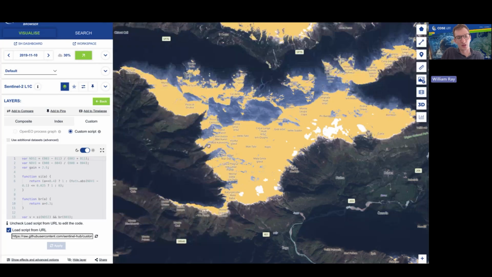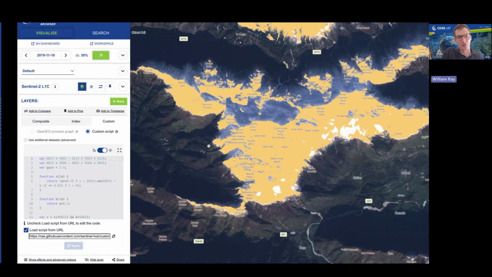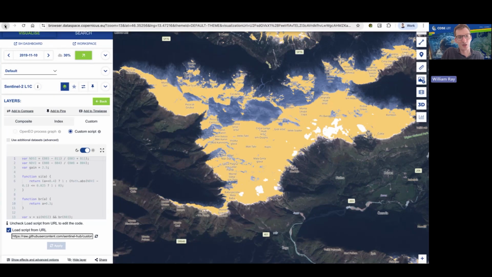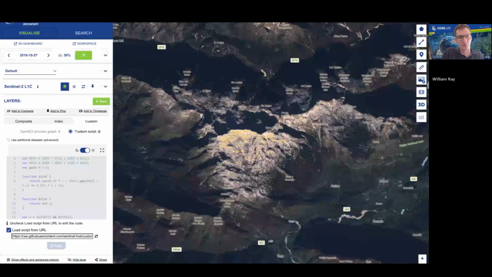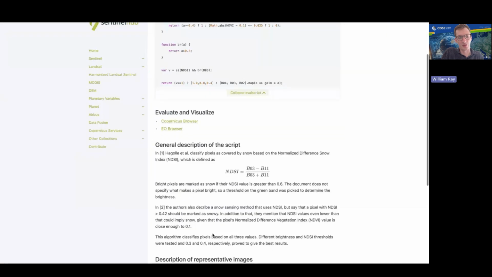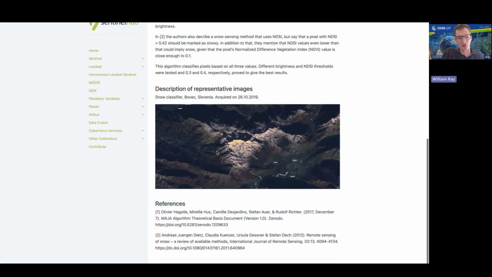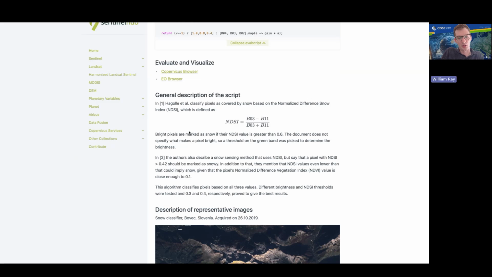So we can actually go back to the custom scripts repository and maybe find out a little bit more about this EvalScript. So we can scroll down to the general description and we can then read into what's going on. So it seems that just the bright pixels are snowy pixels. So we're not actually looking at maybe different individual types of snow cover.